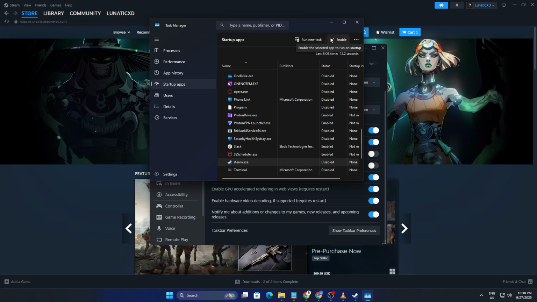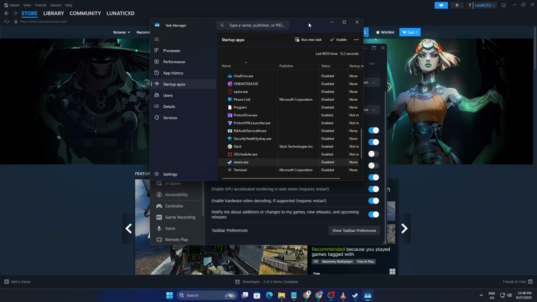With just a few clicks, you can make sure Steam is ready to go as soon as you start your computer, giving you more time to dive into your favorite games.